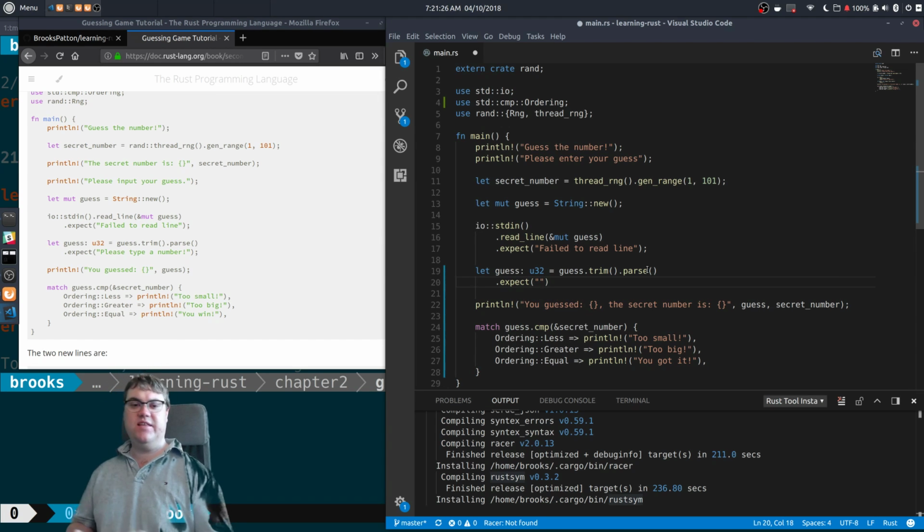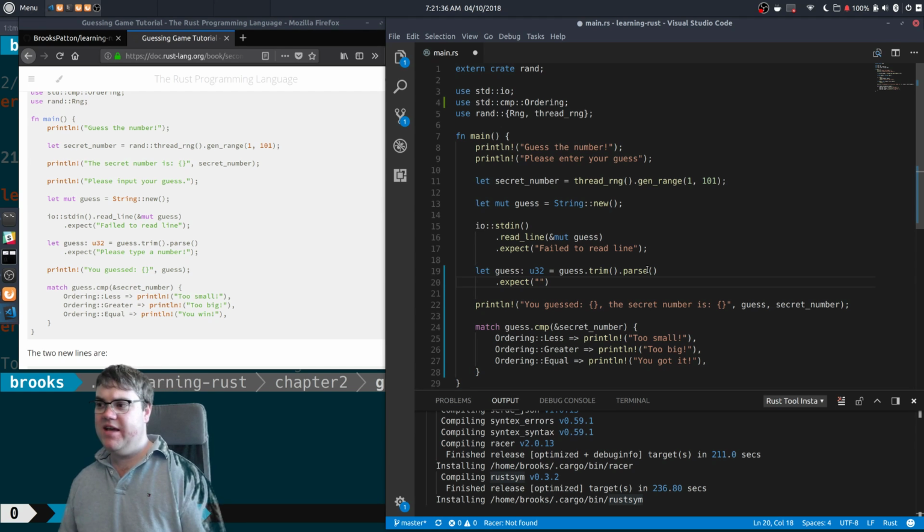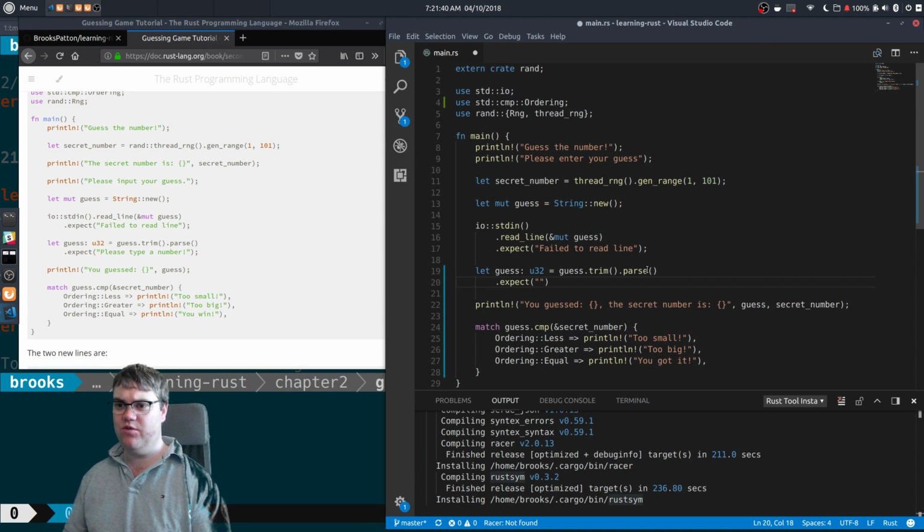And if this is where it passes, it returns the enumerator, which then has expect and like okay on it. So expect is when things go horribly wrong, and we're going to print out please type a number, and then it's going to crash.